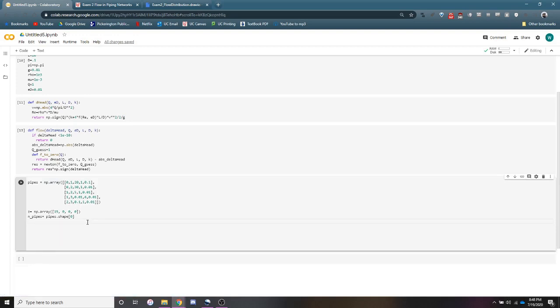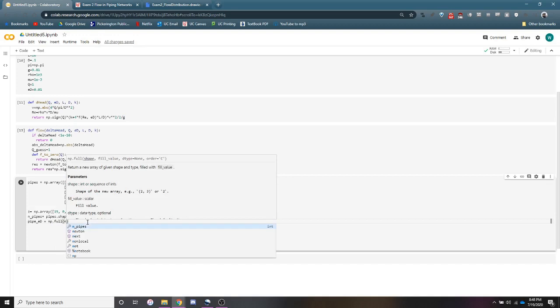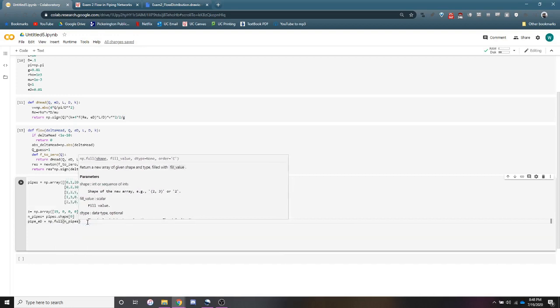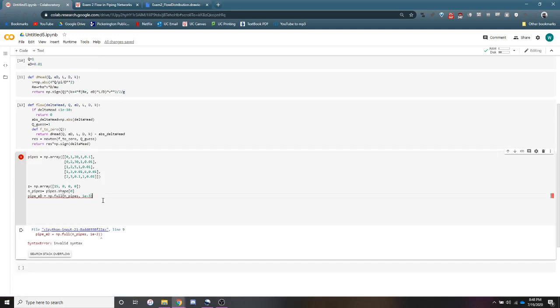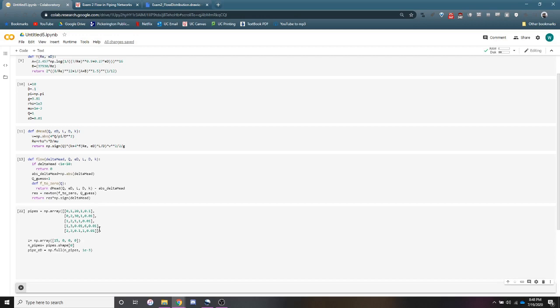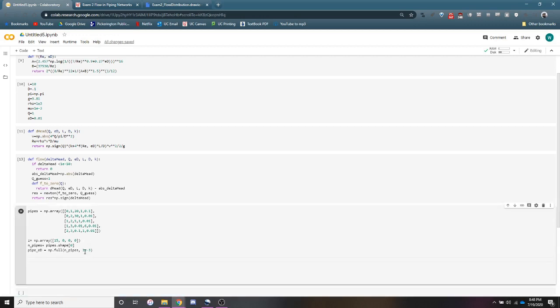And then using that, we can have an array just for the pipes of E over D. So that would be pipe, we're going to call this ED, and that's going to be np.full, full array. It's going to be size n pipes, and it's going to have values of 1e-3. Oops, only one bracket there. Cool.